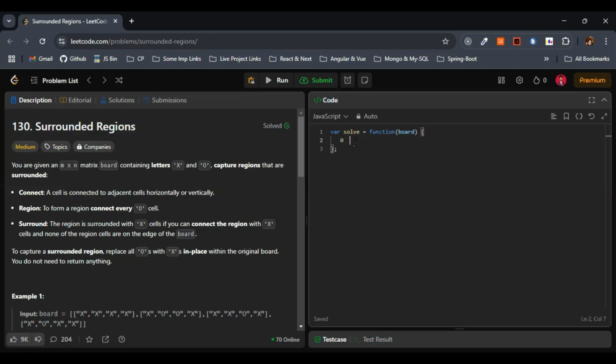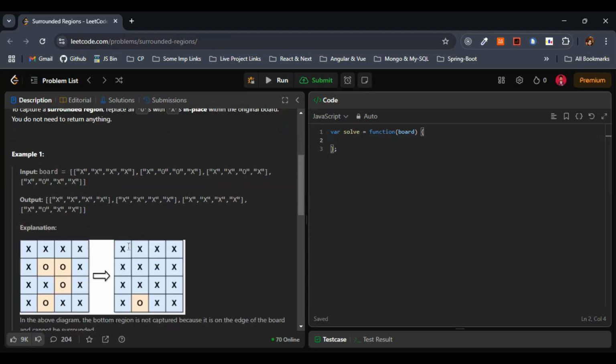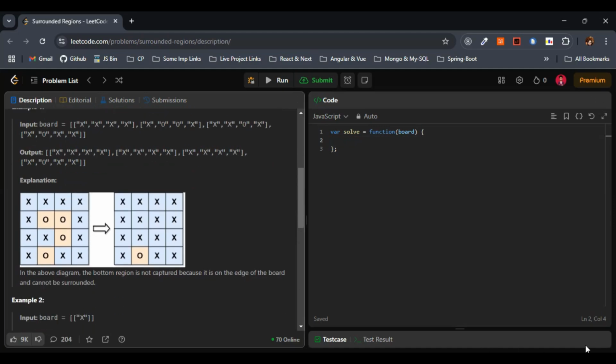So what does the question state here? We are given an m into n board consisting of the letters X and O. You can clearly see the board consisting of the letters X and O, right?